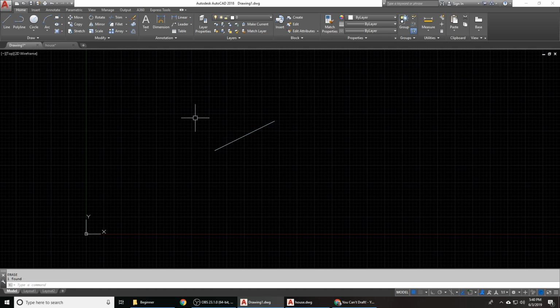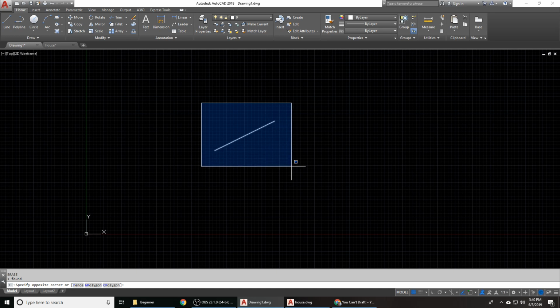Okay. When you're making a selection window, if you have a blue selection window, so you click and then let go and move your mouse to the right, you can see that the line does not highlight until I actually have it entirely inside the window. This is a standard selection window, and it will only select objects inside the blue selection window.